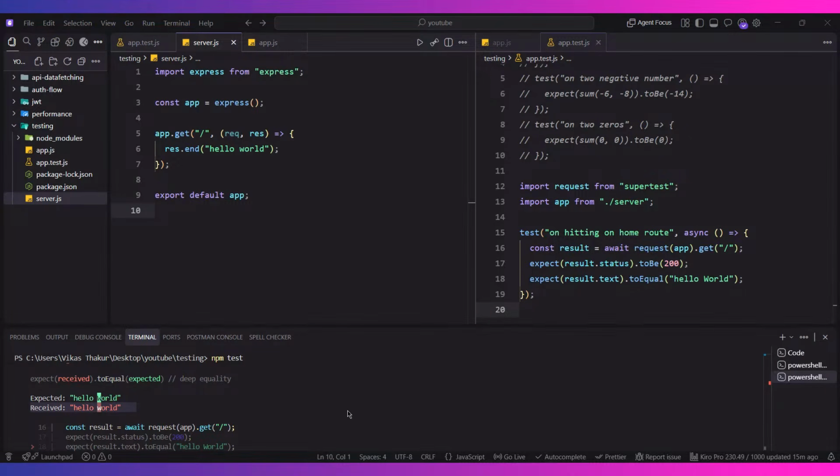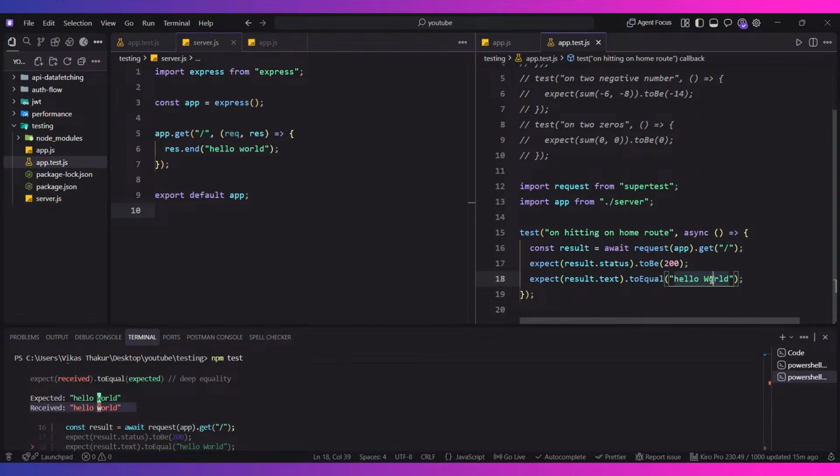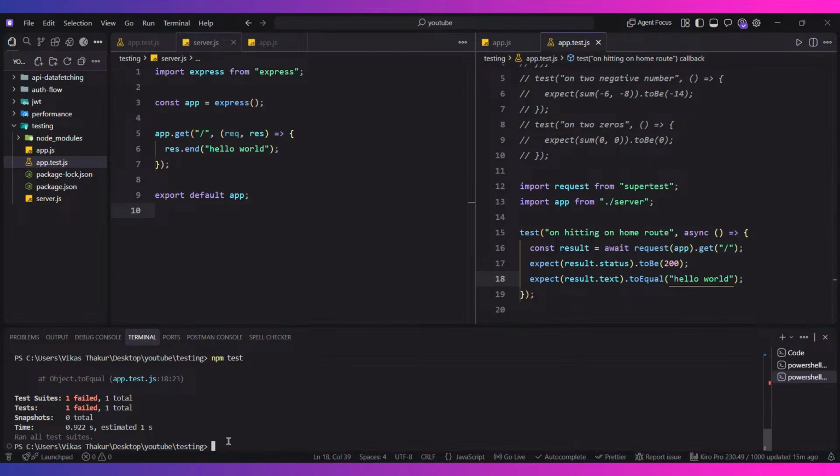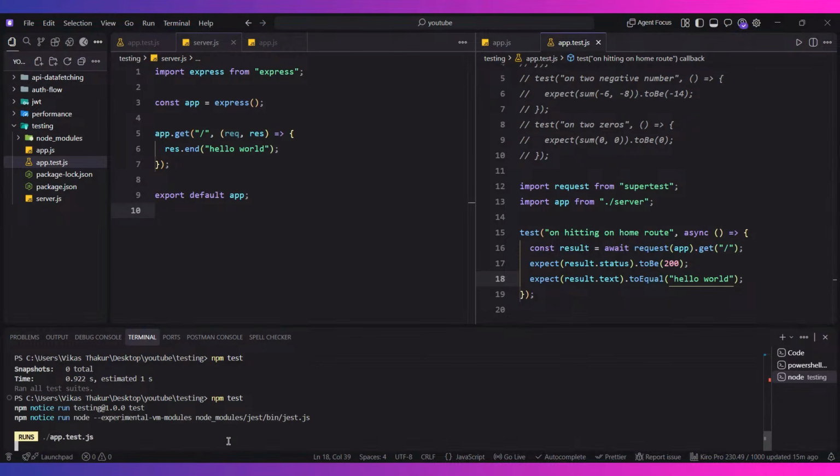So it is being tested that unless everything is matched properly, I will be failing this test case. So you will be knowing what actually goes wrong. Unless everything is matched, your test case will not be passing.